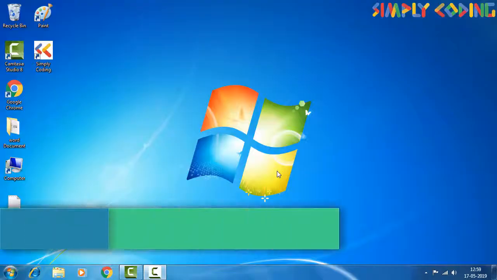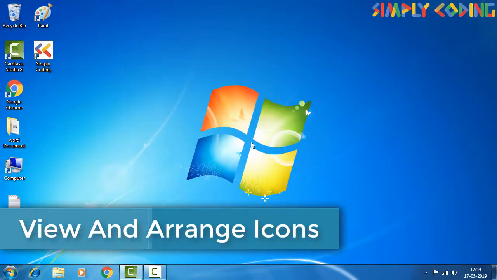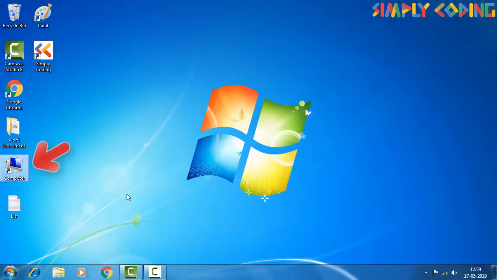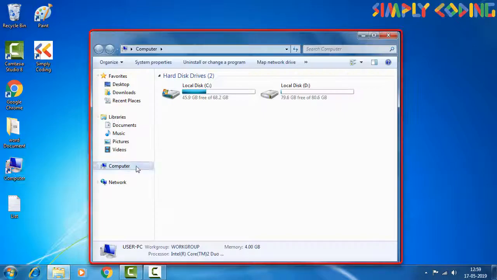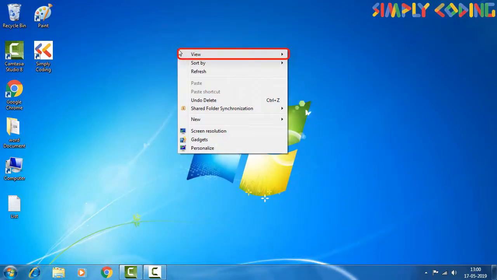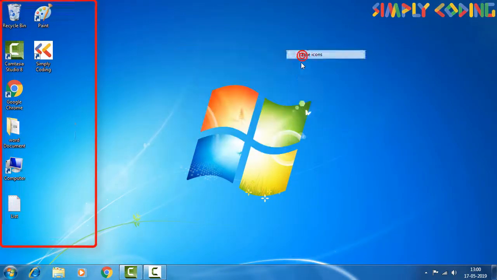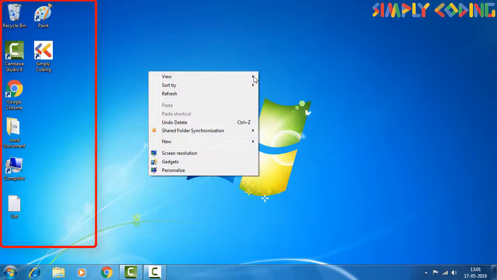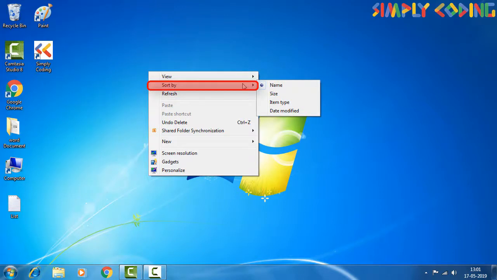On the desktop, there are a few options to view and arrange icons. If you click on the icon, it just selects the icon. If you double click on it, it opens the associated program. If you right click on the desktop, the view button lets you change the size of the icon to small, medium or large. It also has the option to show or hide the icons and also auto arrange the icons on the desktop. You can also change the arrangement of icons by selecting sort, which allows you to arrange icons by name, size, type or date.